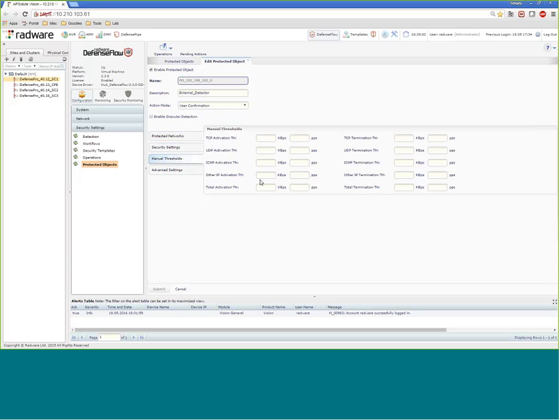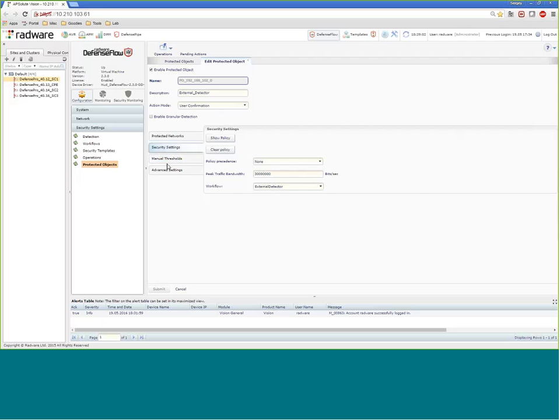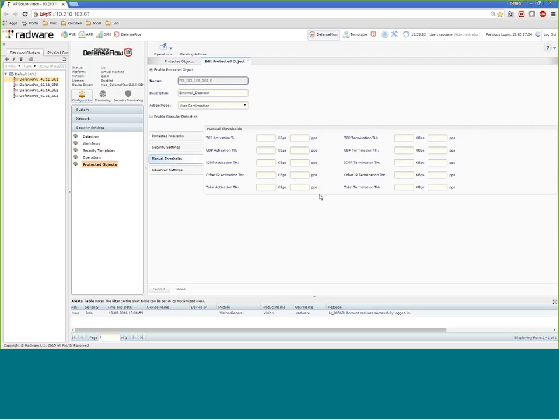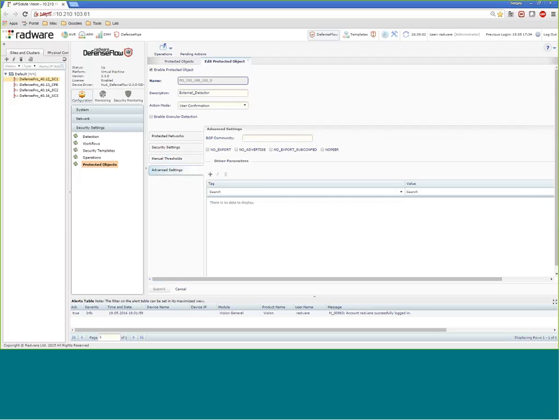I can, of course, define manual thresholds that will work together with the detector, but these thresholds are only usable when I'm aware of the traffic. So I'm not aware of the traffic here because the Peakflow is the one doing the detection. So basically, these thresholds are defined in the Peakflow itself. Any advanced settings like BGP community, some basic BGP, some well-known communities, I can just tag the advertisement with a community to prefer it over other routes. So this machine supports full BGP, so pretty flexible here.